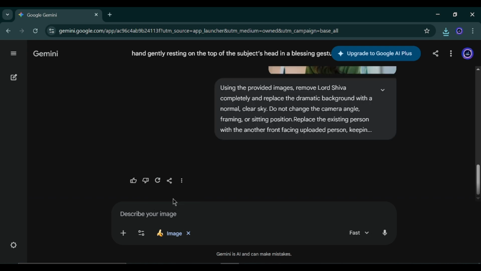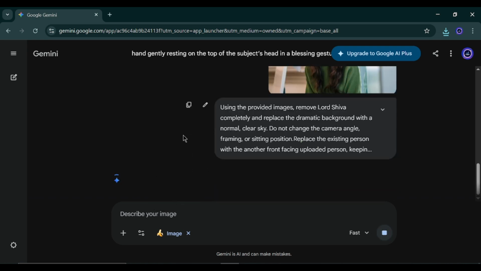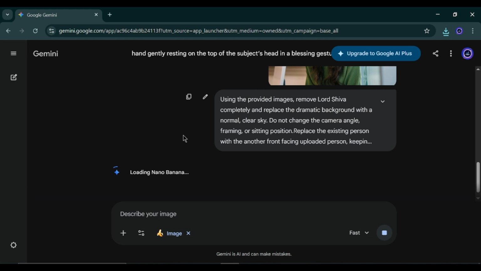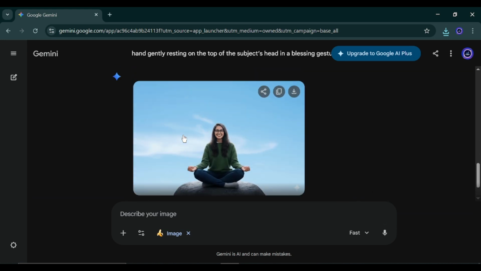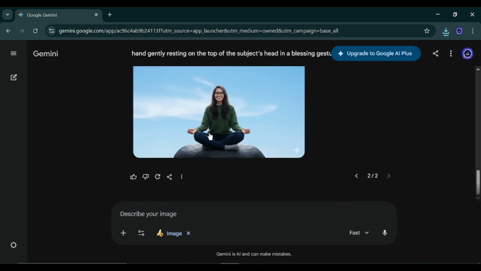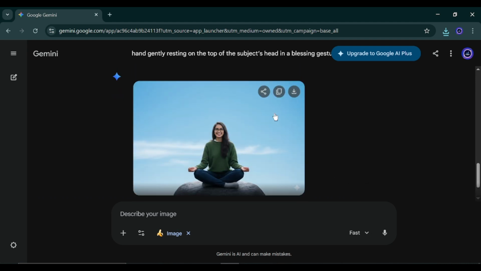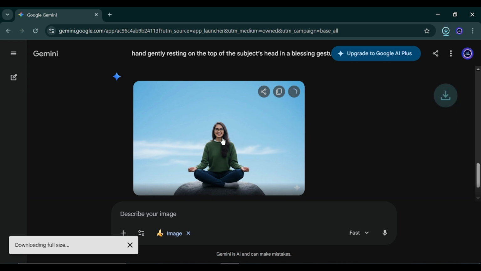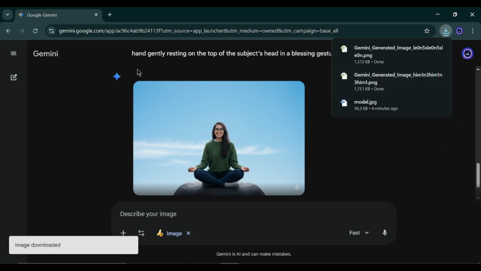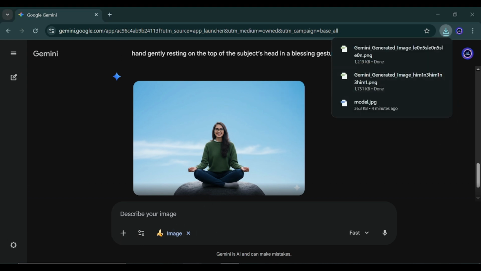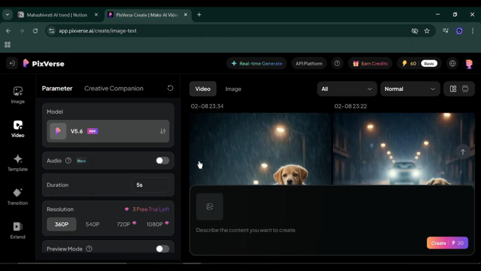This is also nice, this is also fine, but if you are not satisfied, you can redo and try again. Let's see how the result is after redoing. Even after redoing, our result is still the same. So I will go with the first one. Download full size.